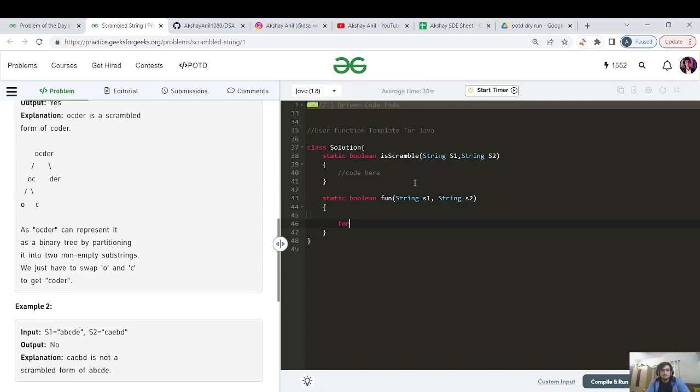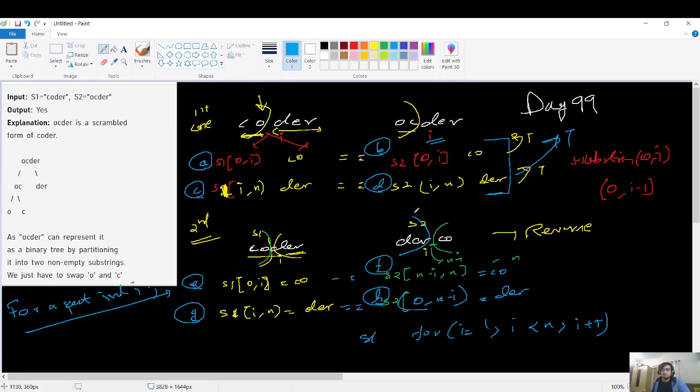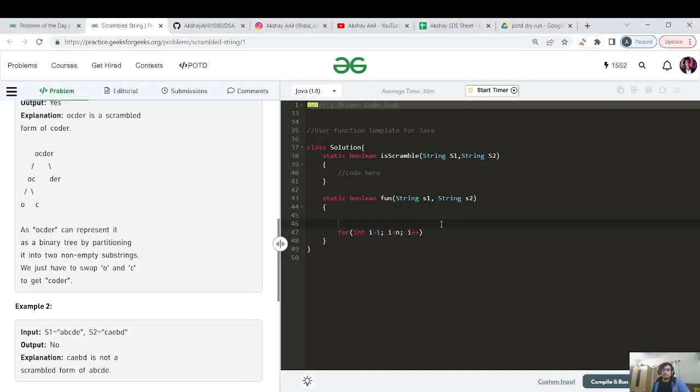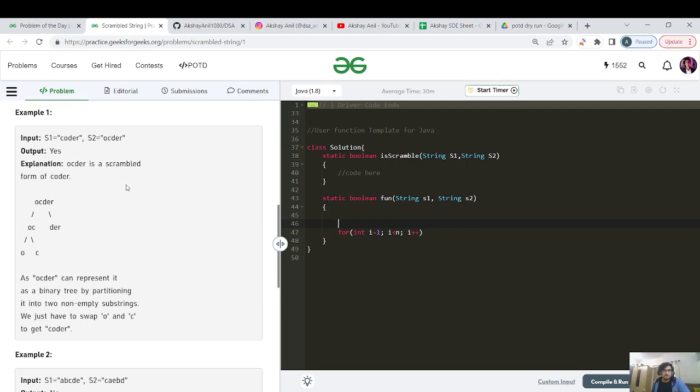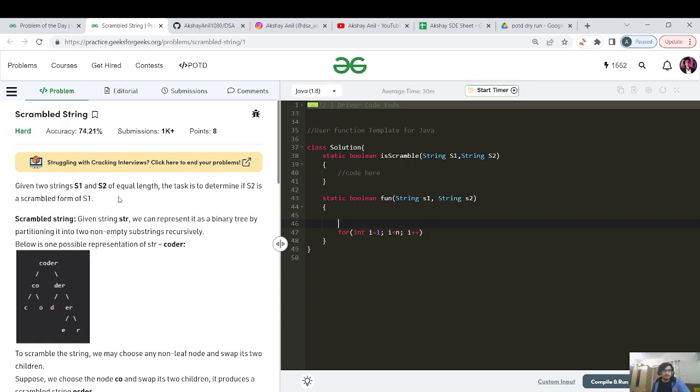So I need to run a loop for each and every index. I don't know where my answer exists, so I will say I less than n and I plus plus. And also the string length should be equal, right? If the string length is itself not equal, then we cannot do something, right? And it's mentioned that the length is equal in each and every case, so I do not need to add an if statement to check if the lengths are equal.